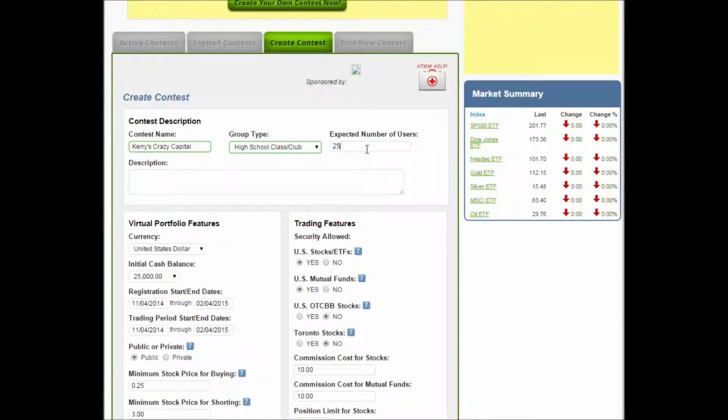Expected number of users. Let's say you're a teacher of a class and you want your students to be working in teams. This number is for us to know how many students are actually using the platform, even if you only have 2 students per team that are actually registered. This doesn't affect your class at all, it just gives us a better estimate of the number of people who are actually using the platform.